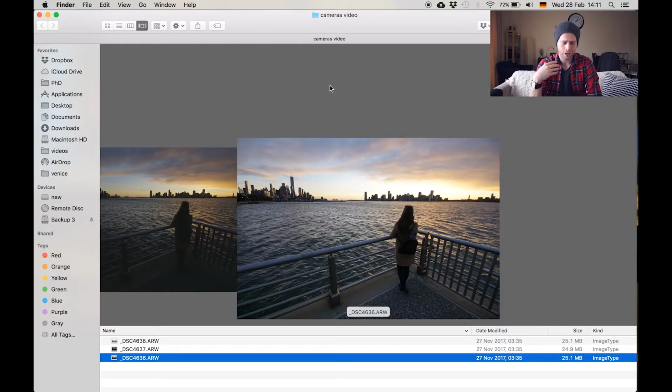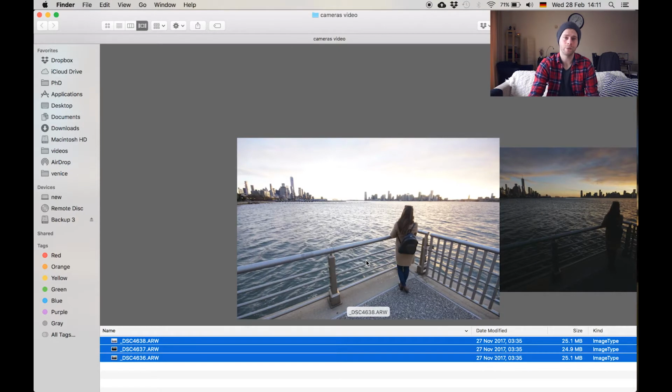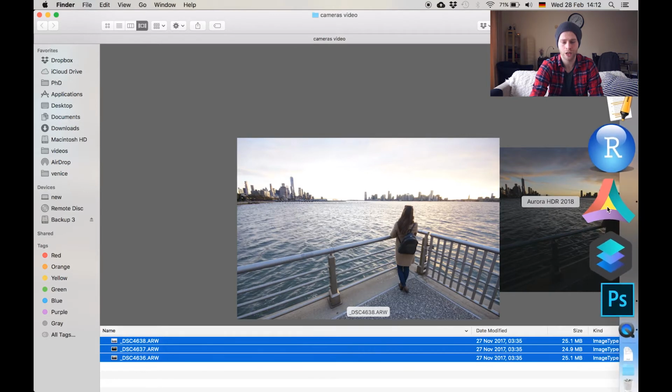Now, in this one, we're going to use Aurora HDR, so let's jump right into Aurora, throw in our three images, and get started. Okay, so first of all, here are our three images. We have the -2 exposure, we have the 0 exposure, and then we have the +2 exposure. The only thing I did with these images so far is I literally just selected them on my computer and then dragged and dropped them over into Aurora HDR 2018.